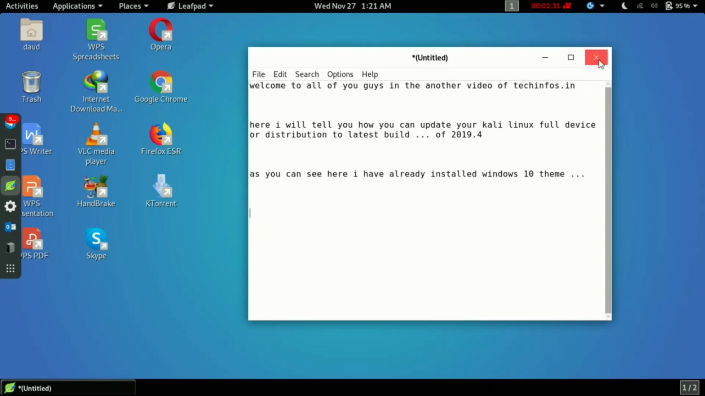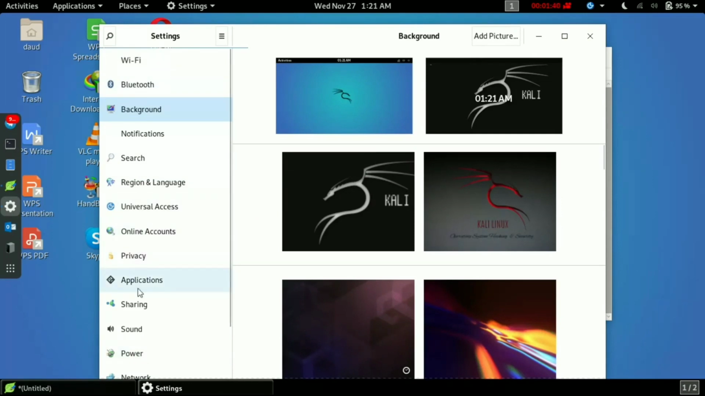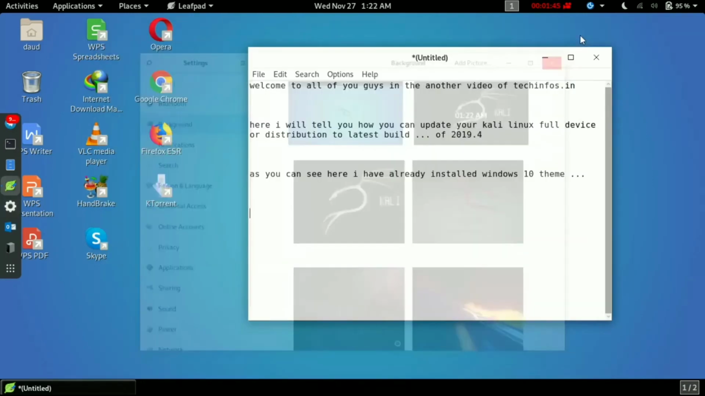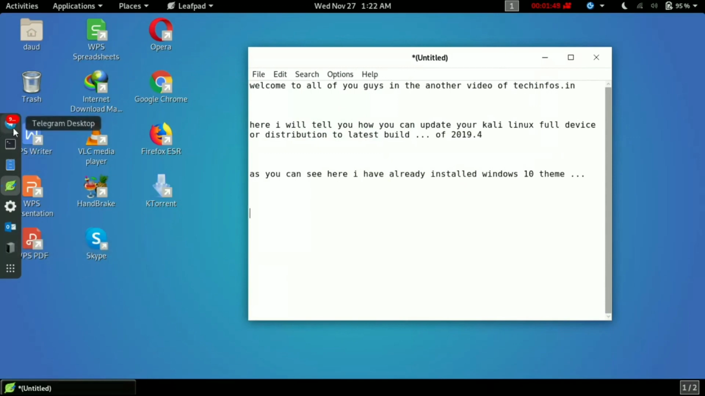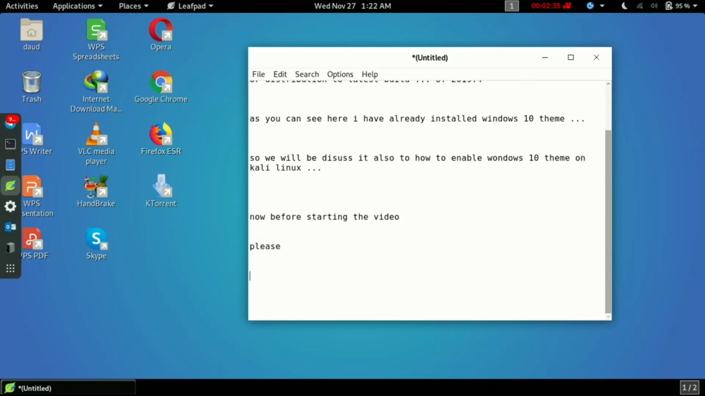see that I have installed the Windows 10 theme. As you can see, the icons are not of Kali but the Windows 10 icons I am using right now in my Kali Linux. So we will also be discussing how you can enable the Windows 10 theme on Kali Linux. Actually, it is the official theme which is scripted by Robot from the Kali Linux organization.